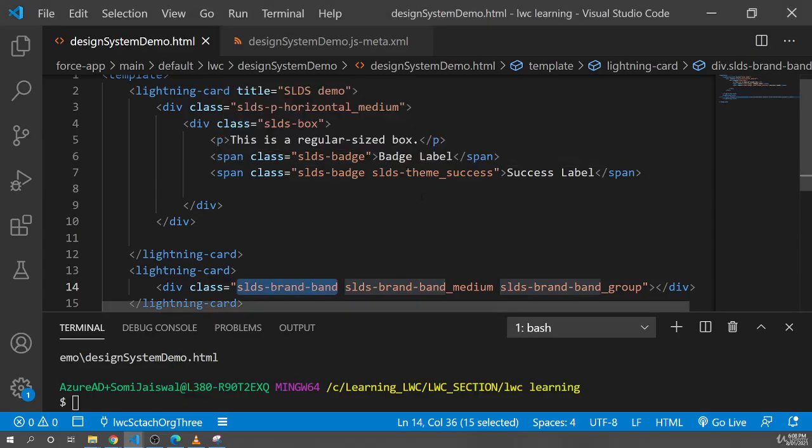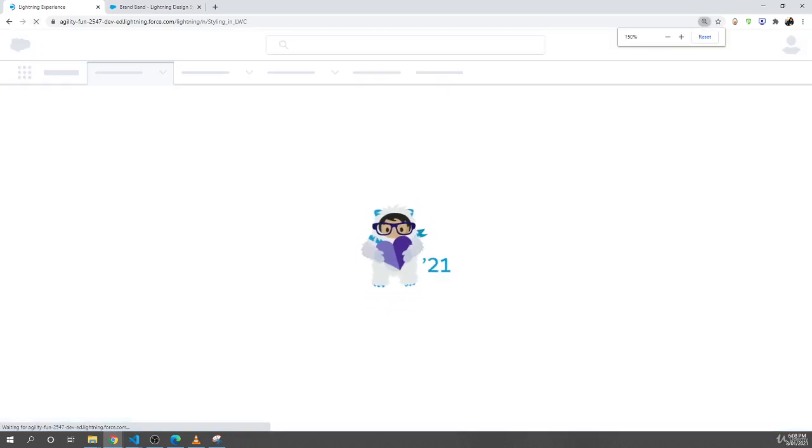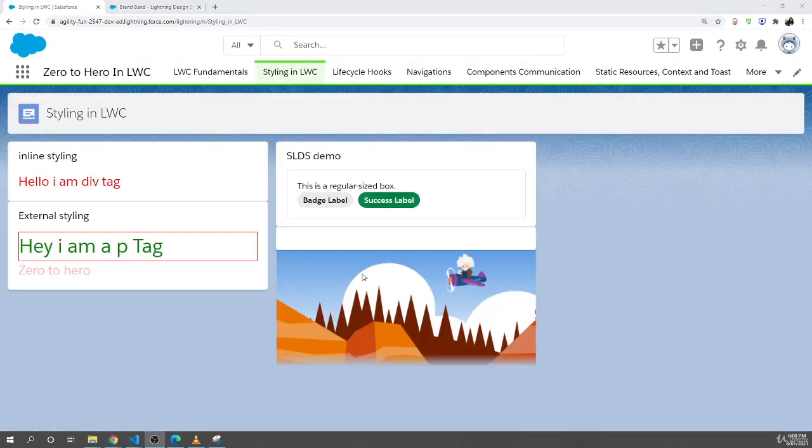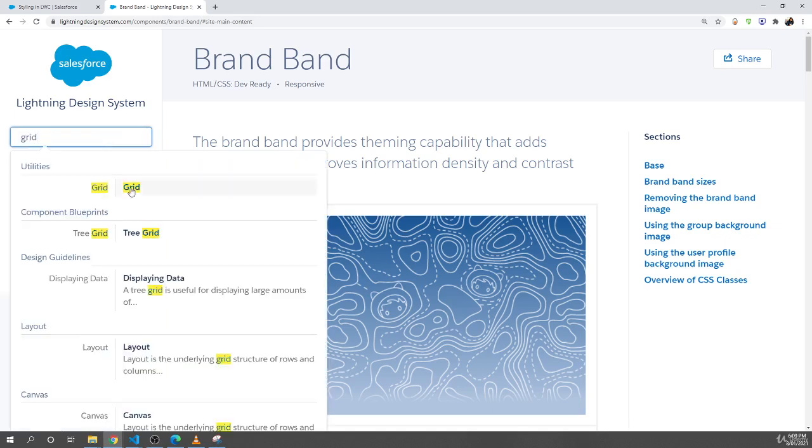Let's go and it's deployed. Let's refresh the page, and now you can see that the image is coming perfectly fine. And let's learn about the most common and most useful class, that is grid.